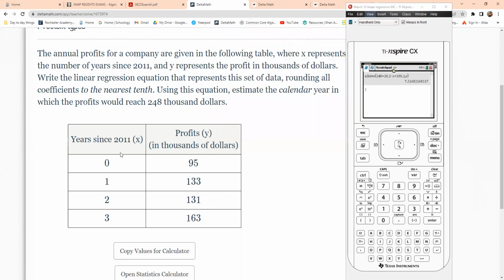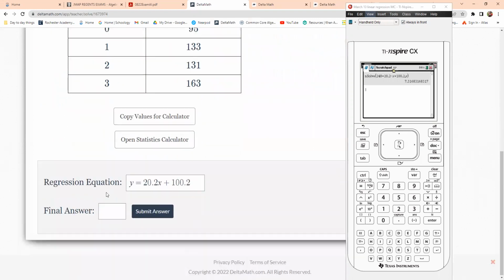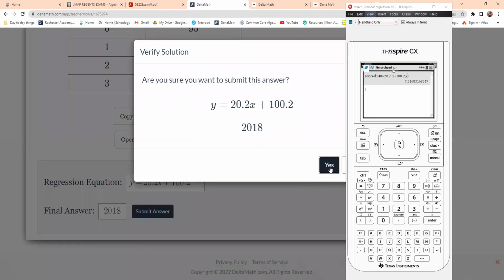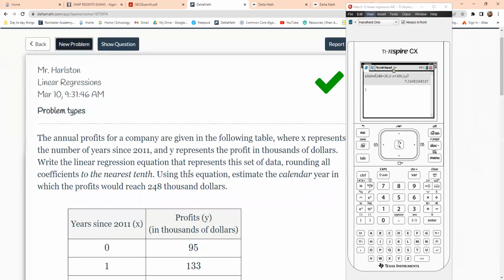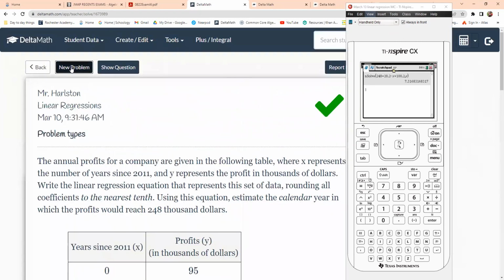So what you're going to do is come here. It started in 2011, so you're going to add 7 years to that. So it's going to be 2018. So that's what we would put in here. We're going to put in 2018, and then we're going to submit this. And let's see what we got here. And it's right. All right, I'm going to do one more.